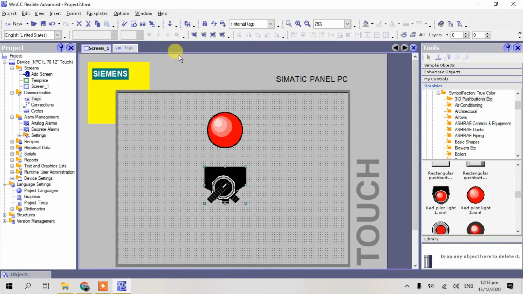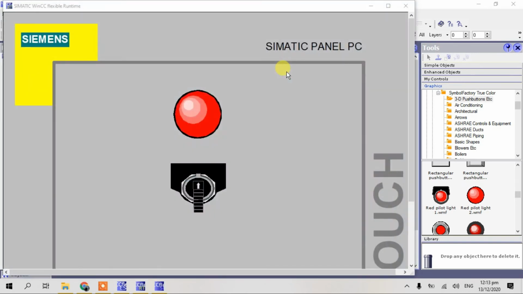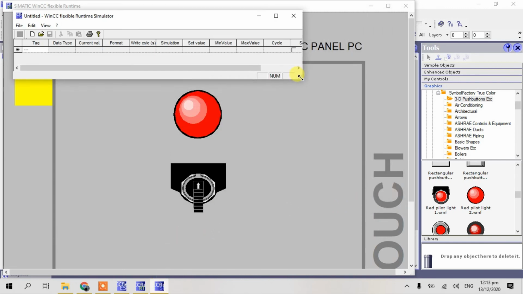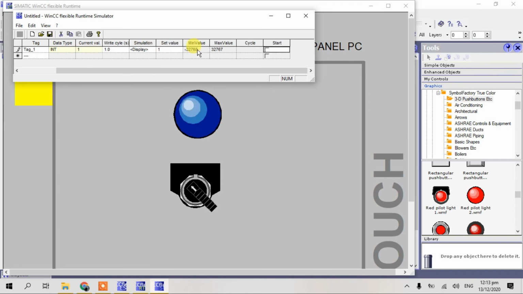Okay, let's simulate. Here's the runtime system with simulator. Just click OK. So guys, here in our screen, click this as simulator. I select tag 1 first. So I select 1 and enter.